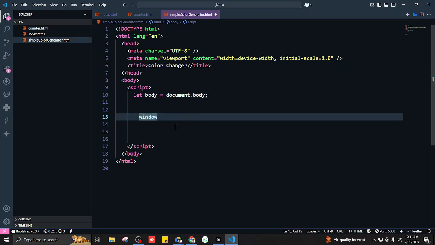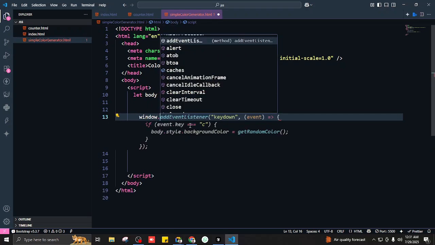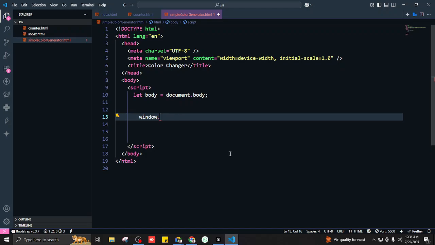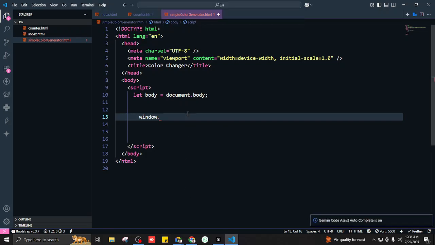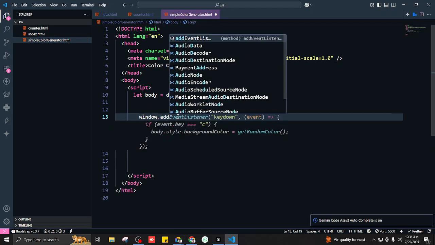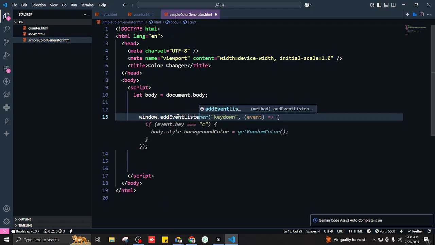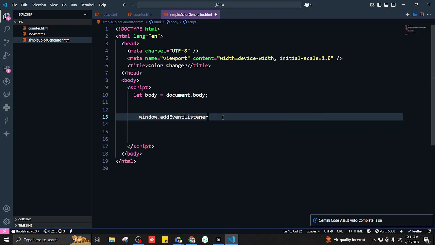Now we want to attach an event listener on this window. How do we do that? How do we attach the event listeners? Dot. Very good, dot, and then it's giving me addEventListener. Very good. So we're gonna say addEventListener. Great, and it's a function, so that's why we're gonna put parentheses.